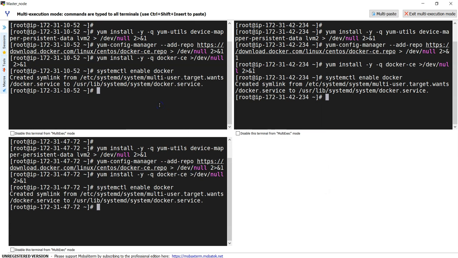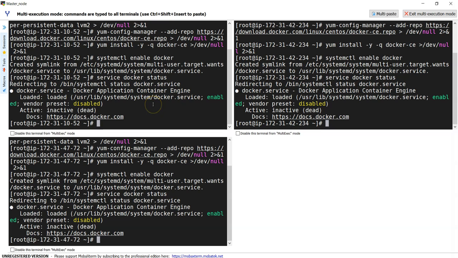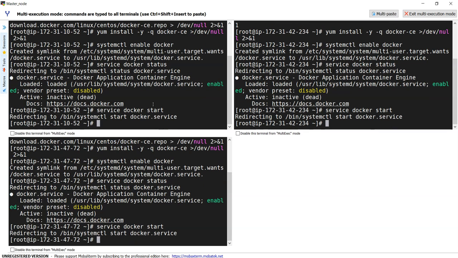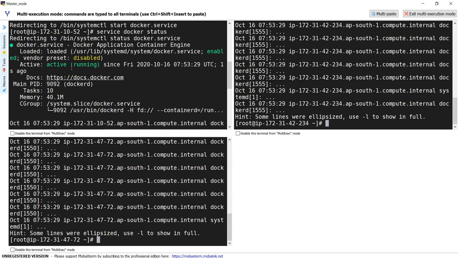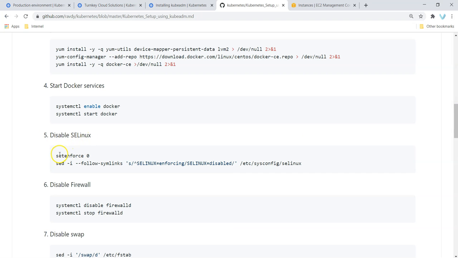Now I can check the Docker status. Sorry, service docker status. Okay, it is still enabled. Let's start the Docker service, docker start. And if I check the status, yes, now it is running. Okay, next thing we need to disable SELinux.